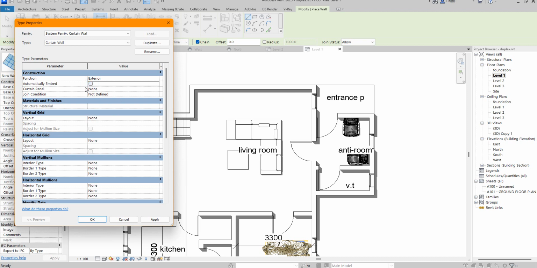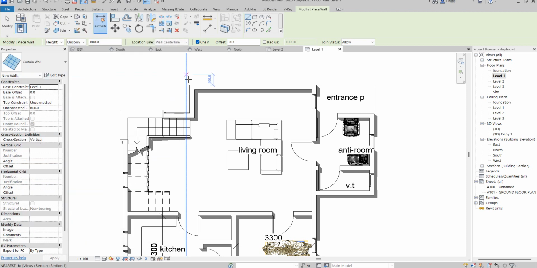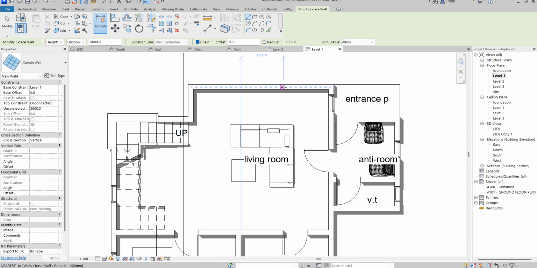Now let me quickly tell you, if you have this and you want to put this one on, then you start. So first you need to know the height of the wall you are creating. So the height I'm creating is 5,600. So I will let it start from ground, doesn't matter. If I need any, I can adjust it later.